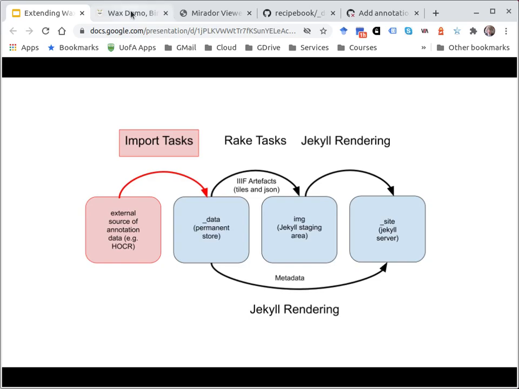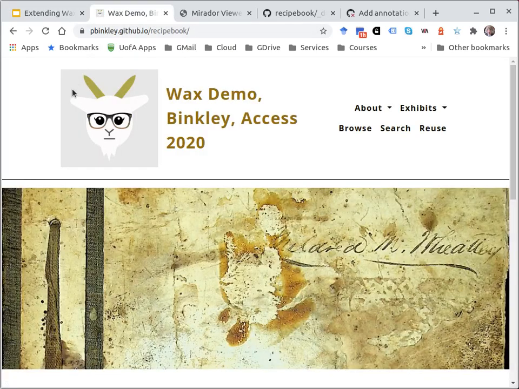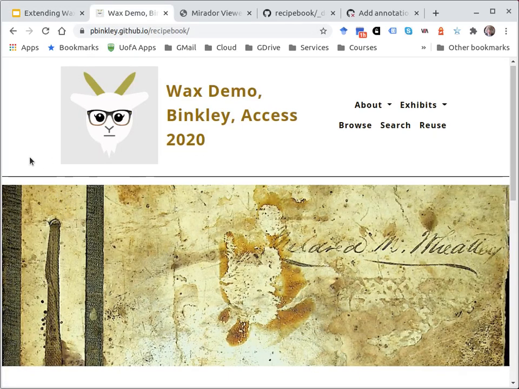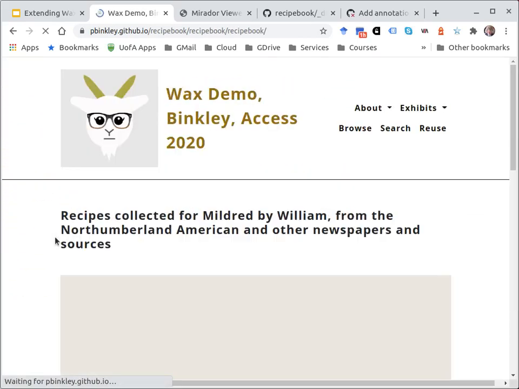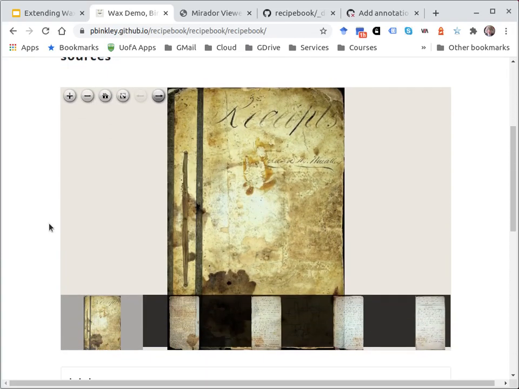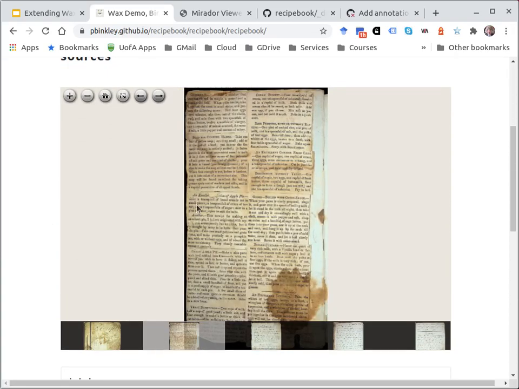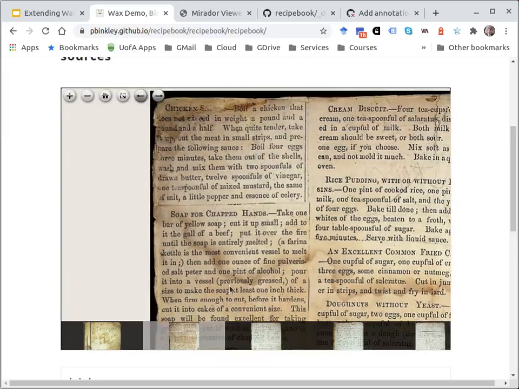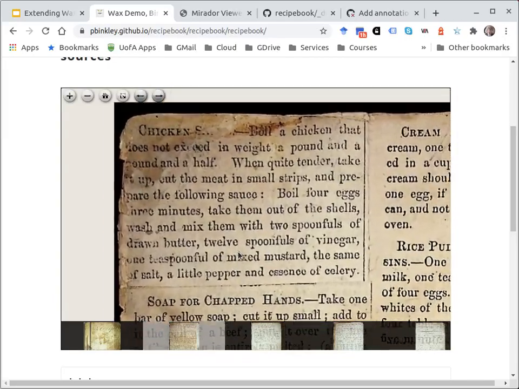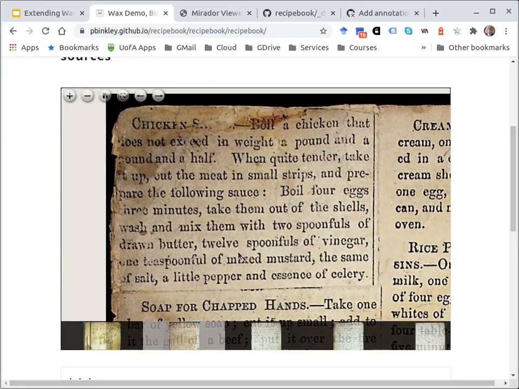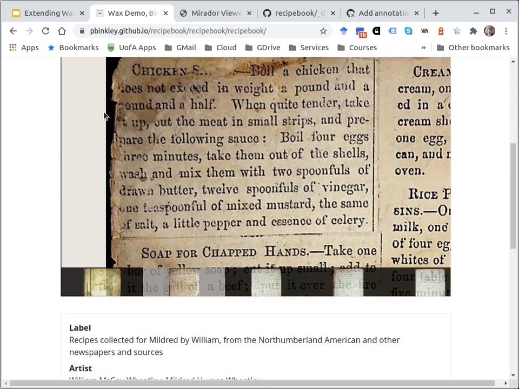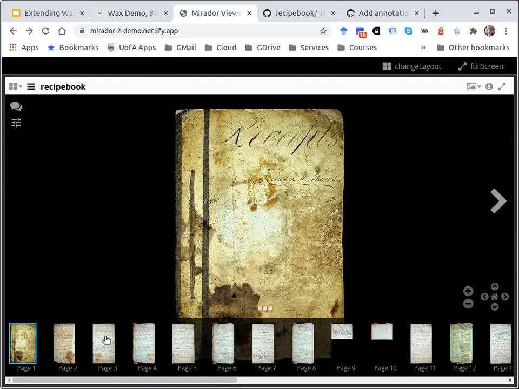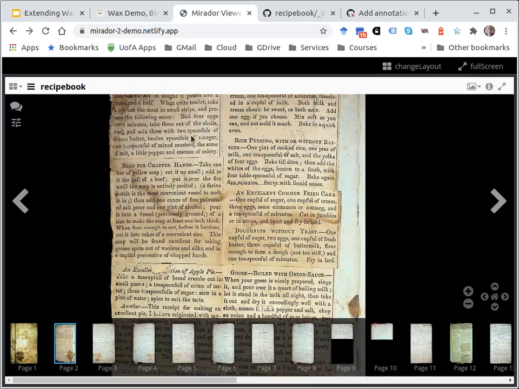Here's a sample site, a scrapbook from the 1850s containing recipes clipped or copied from some Pennsylvania newspapers. This is the original WAX view using OpenSeaDragon, a purely image-based presentation, therefore. WAX provides a link to the manifest, and I've opened it in a Mirador 2 instance. Here's the same chicken salad recipe we saw before.